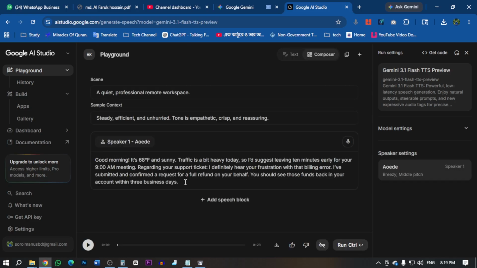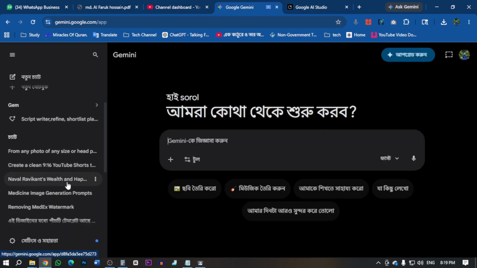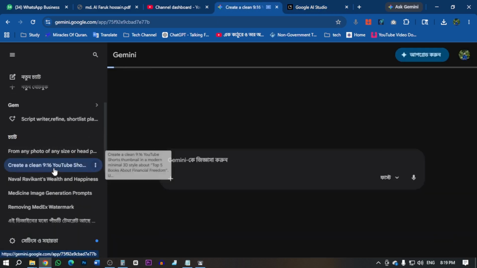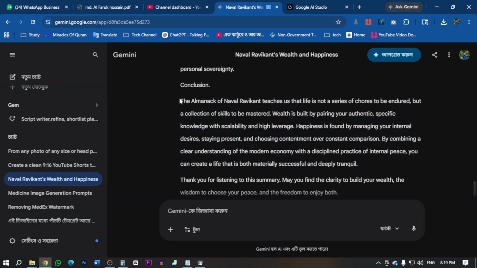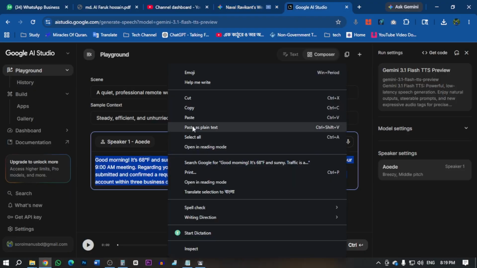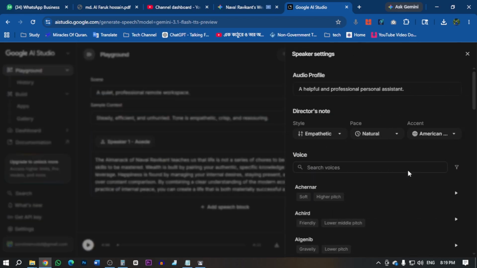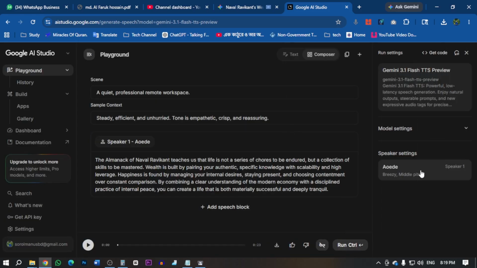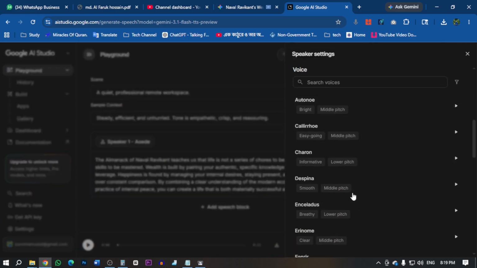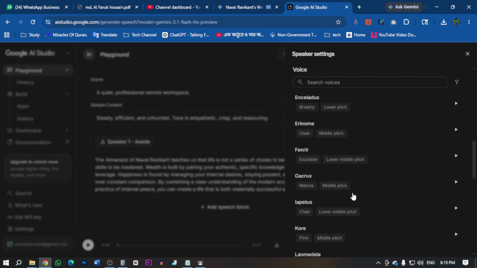Now it's time to paste your script. I want to get a script from Gemini, so select this part and copy, and then paste it into this part. And now it's time to select your speaker or voice artist. From here click on this option and then you can see a voice artist or speaker.